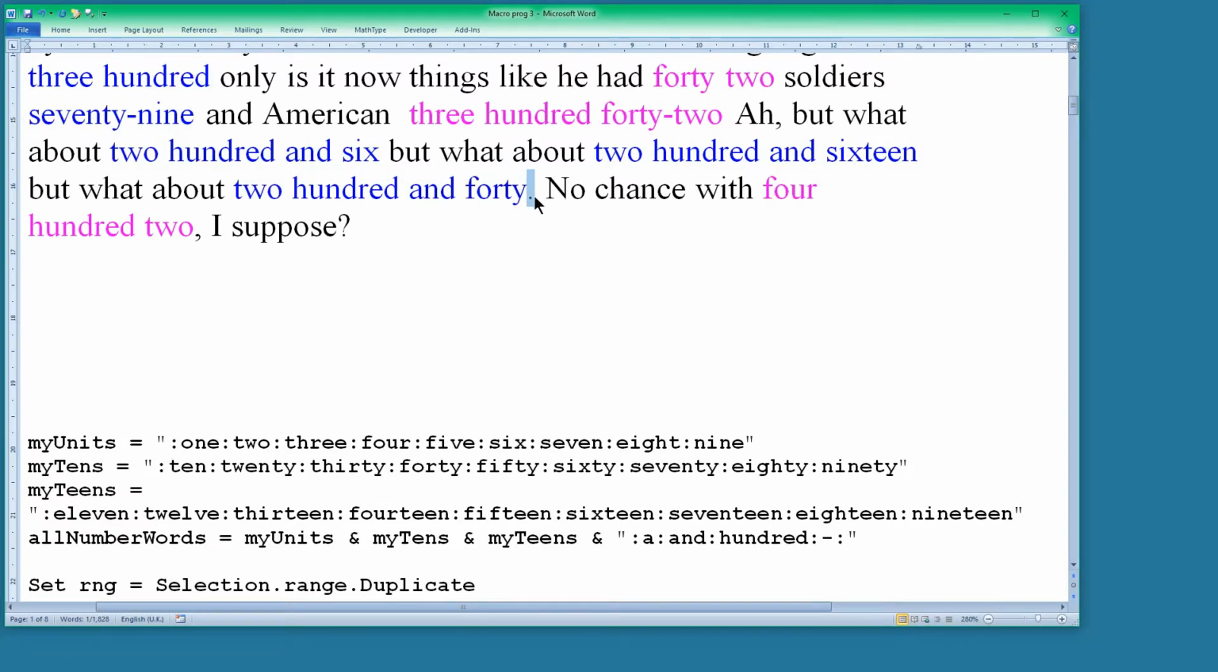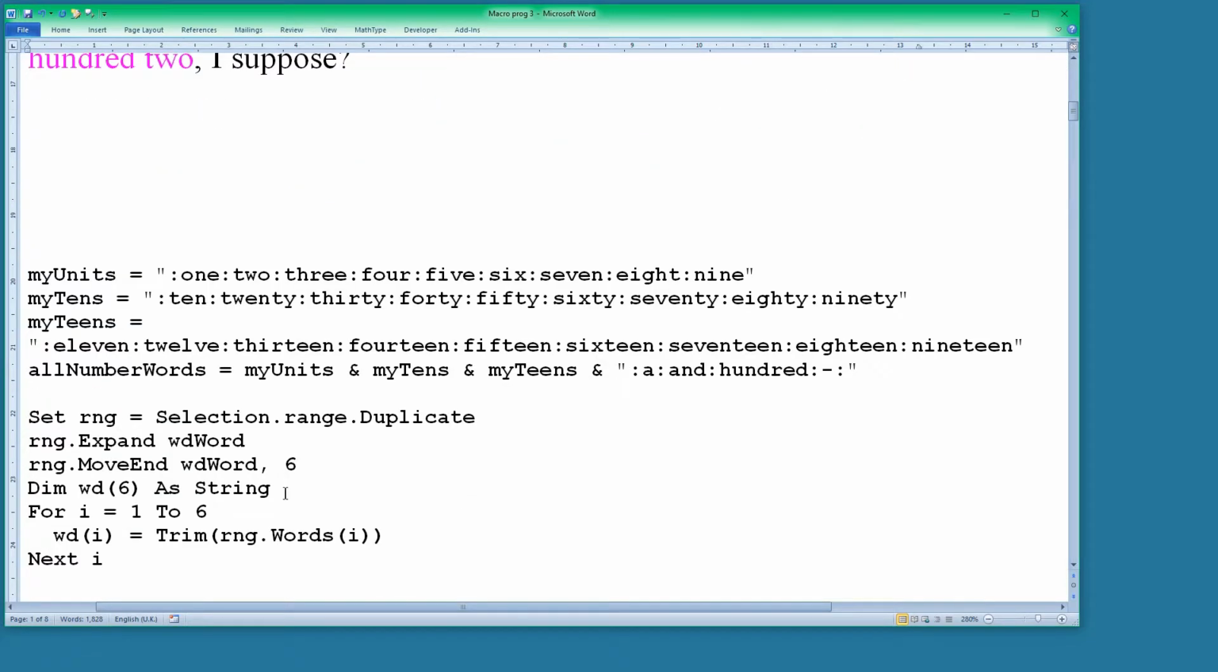Now that is not one of my words. That will not come anywhere in this string, all number words. So that defines, if you like, the end of that word. Similarly with this one here, 206, but. So the word but is not in my bank of words, and therefore I know I've reached the end of the relevant text.